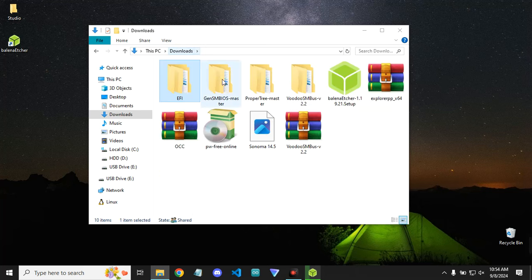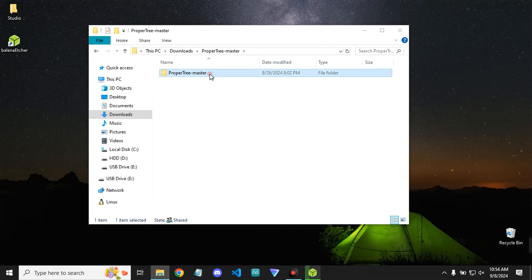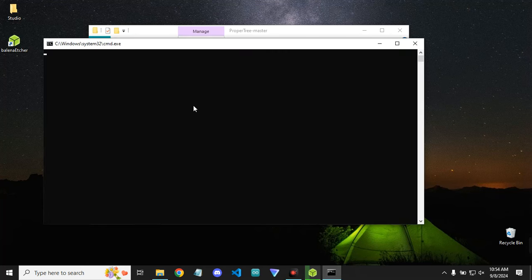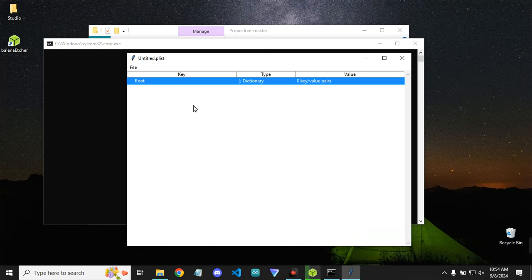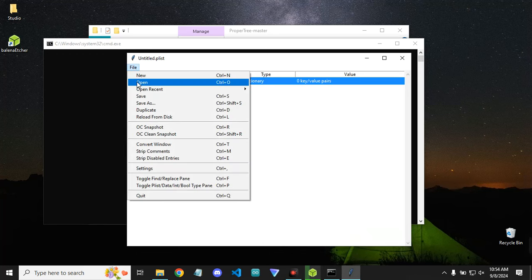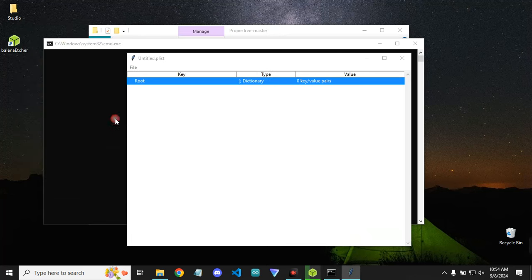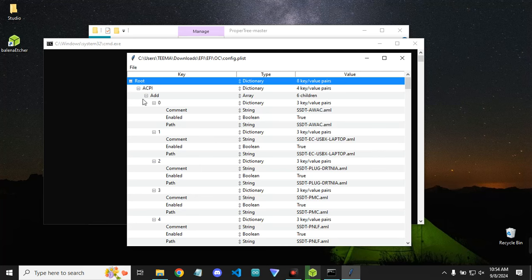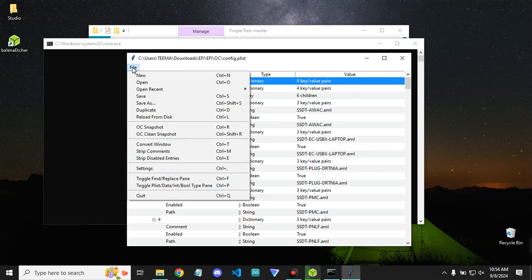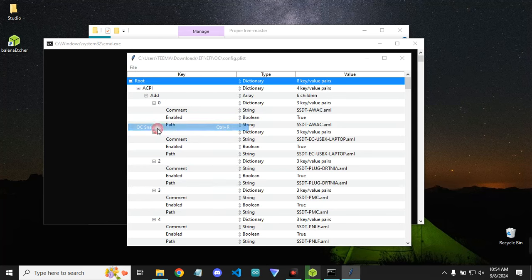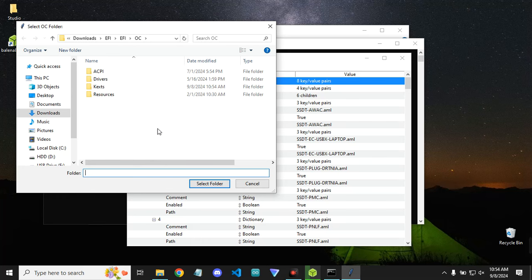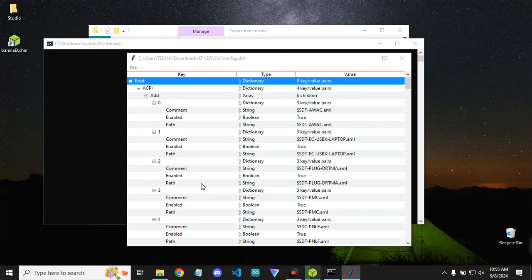Now we can go back to our download folder and then go to ProperTree. Let's run ProperTree. Now let's open our config again. This time we're going to click on File and then OC Snapshot, which is going to take a snapshot of our configuration folder and add the new Kext we just added into our configuration. So let's select folder and then Ctrl S to save.